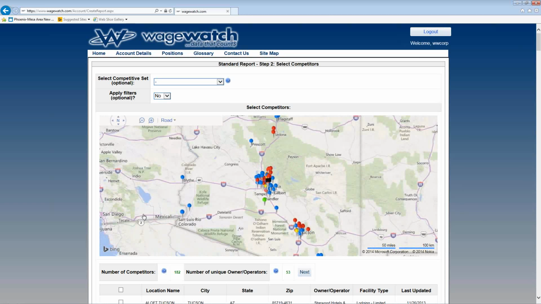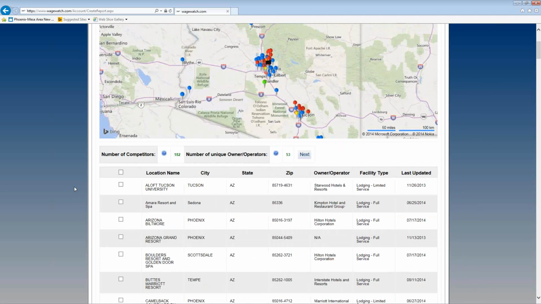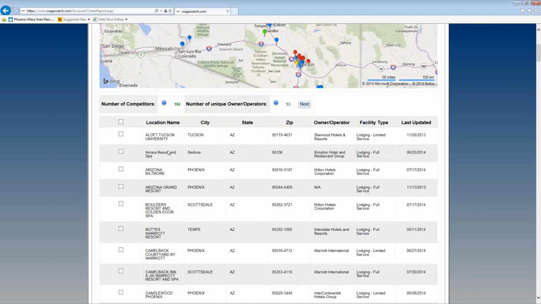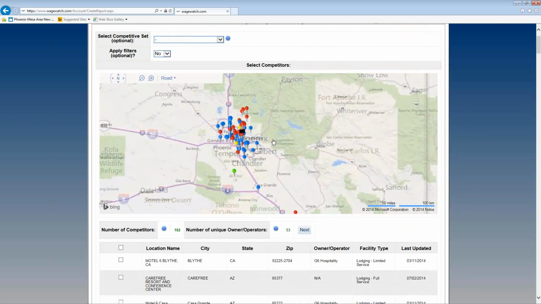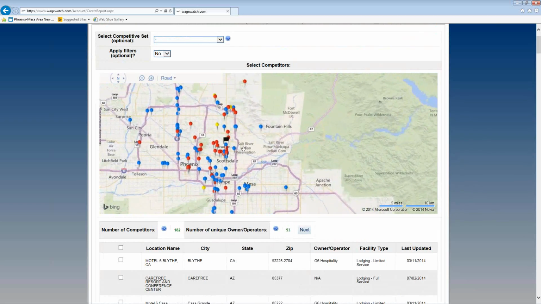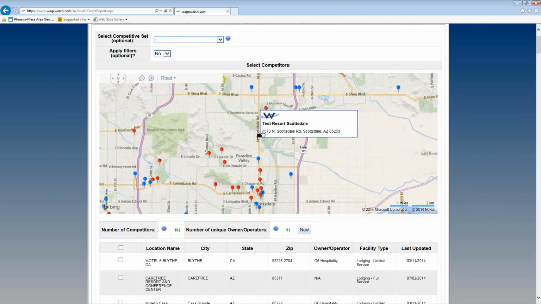And then we're going to get a map and corresponding list of hotels below for our market. The list is sortable by any of the headers. Or we could zoom in on the map. And for the standard report, I prefer the map. Our test hotel, or your hotel, is going to be depicted by the black flag on the map.